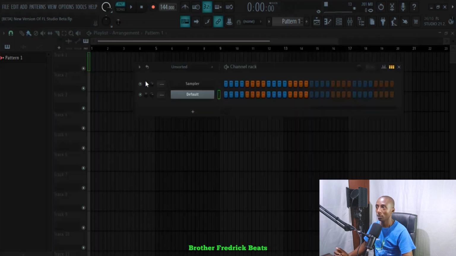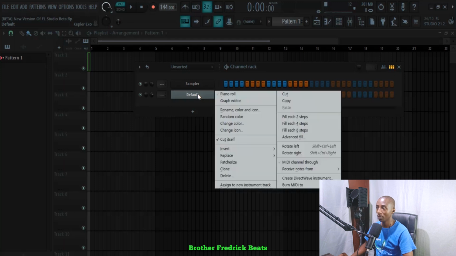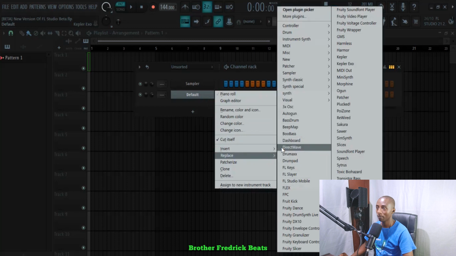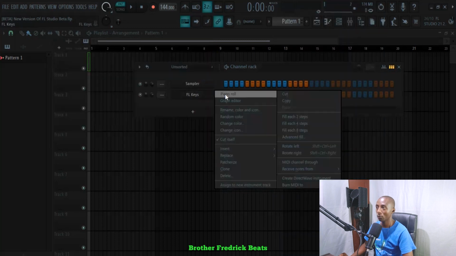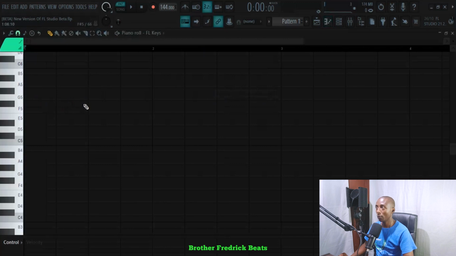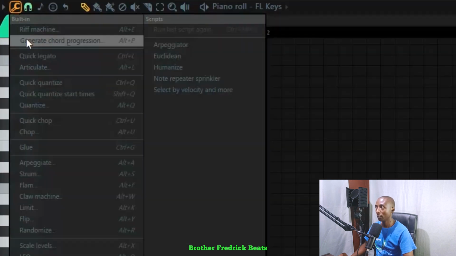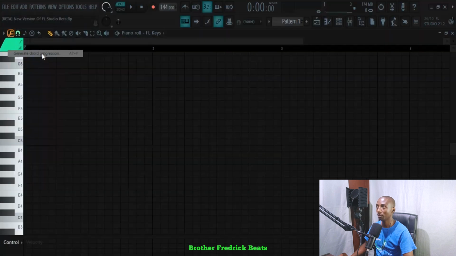The next one, it's an AI which generates some chords. More especially for those who don't know music theory, they have added AI in FL Studio which you can use to generate chords. Then you make a beat. So let me just replace this with FL Keys. When we replace it with FL Keys, just right click and go to piano roll. When you come to piano roll, just come to tools, click here, then you select this one, then generate chord progression, select it.